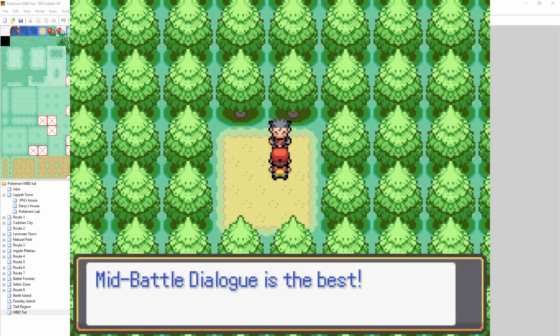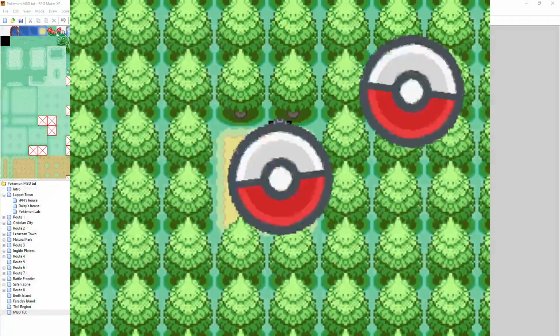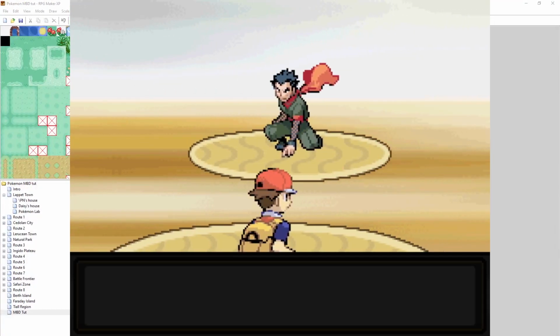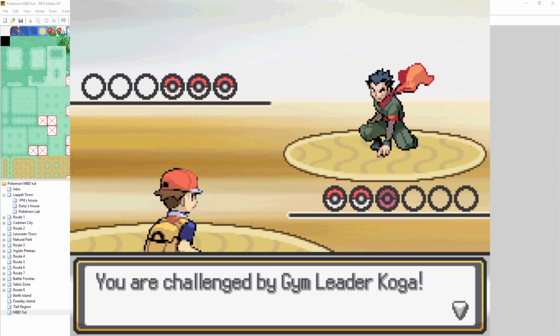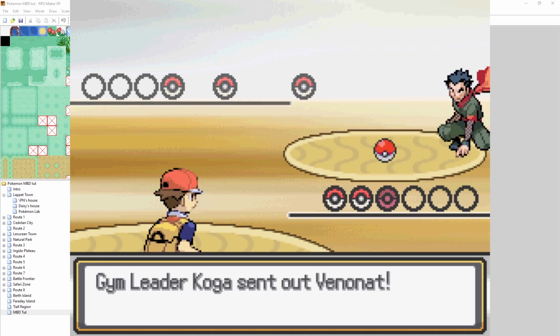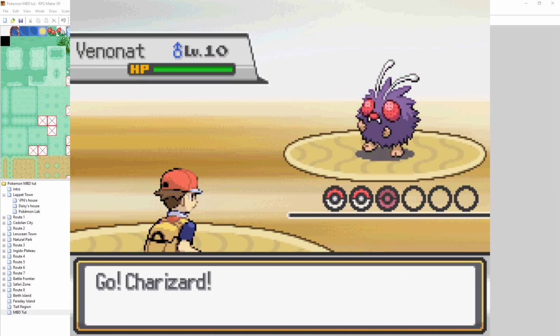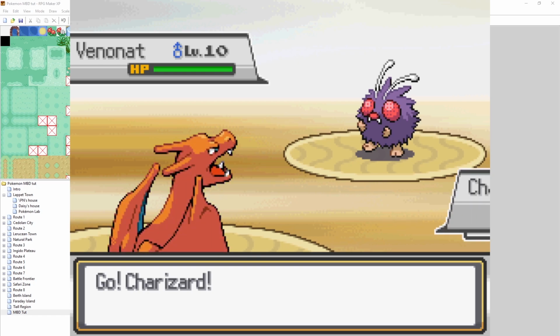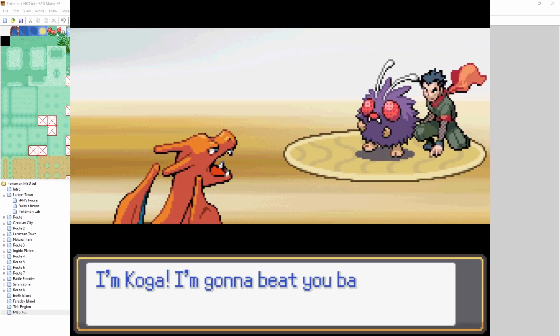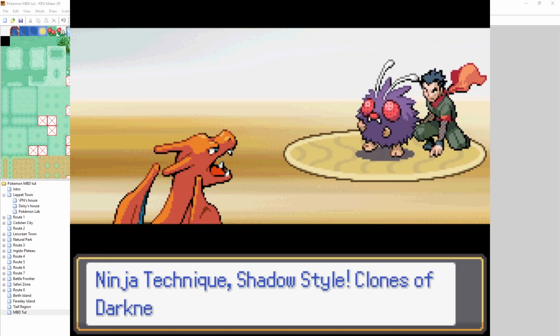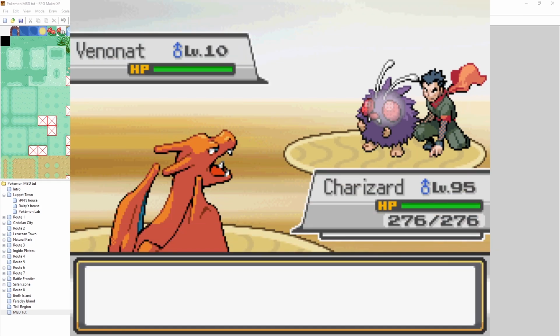Let's fight Koga. Mid-battle dialogue is the best. It's true. Mid-battle dialogue is so good. It allows you to do so many fun things with your battles. Mid-battle dialogue is something that I think every fan game should have. It elevates battles so much. Even if it's something small, like having a trainer come in and say something, that adds so much. But having them do more things, like do effects and inflicting status conditions at the start of the battle, it's so cool. Ninja technique, shadow style, clones of darkness.